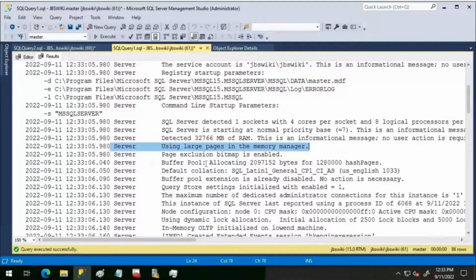Initially, when the SQL services started after I installed the SQL Server, I was able to see the conventional memory model. Then I enabled the locked pages in memory model by adding the SQL service account to the locked pages in memory user rights assignment policy. After that, I added trace flag 834, and once I reset the SQL services, it is now using large pages in the memory manager. So that's the difference.